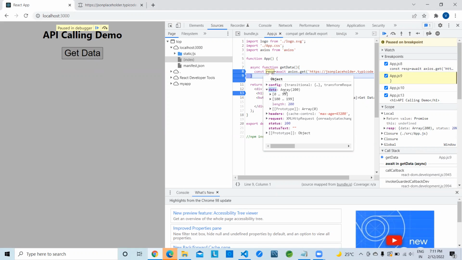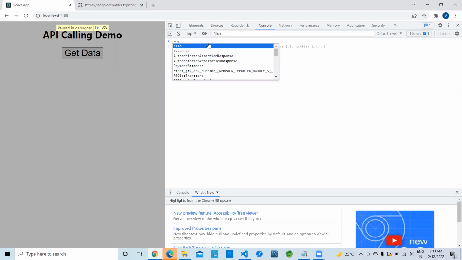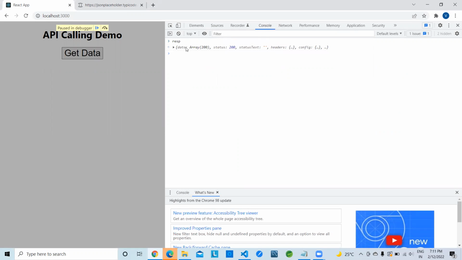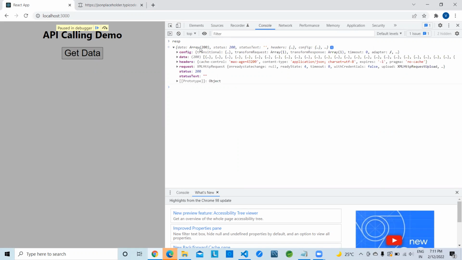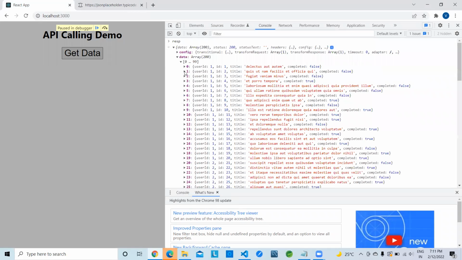So this response, I'm getting the correct response. This data is an array. In the console also, you can check the variable response. Here I'm getting the array of 200 elements, and data is present in all of these. So now I want to display it on screen. Below this, I want to display the title and all the fields. Here it is a title. I want to display the title of all the elements.